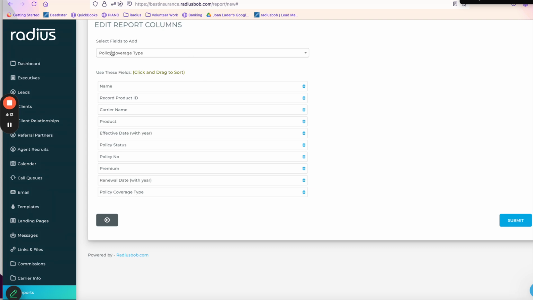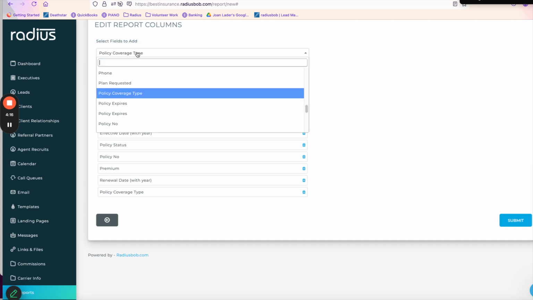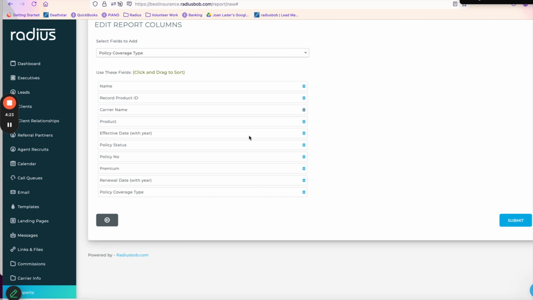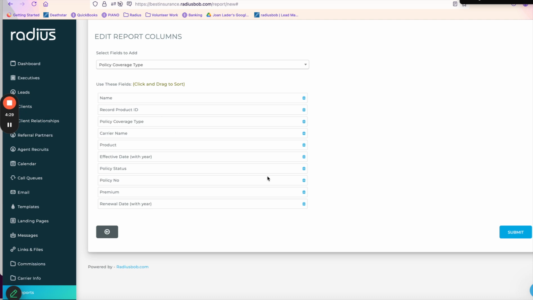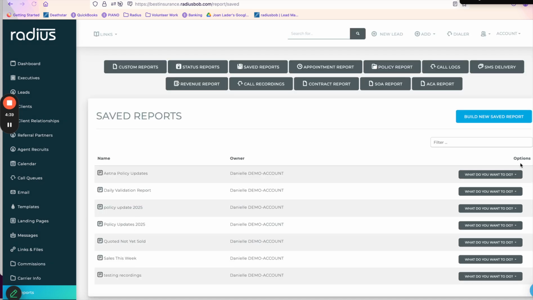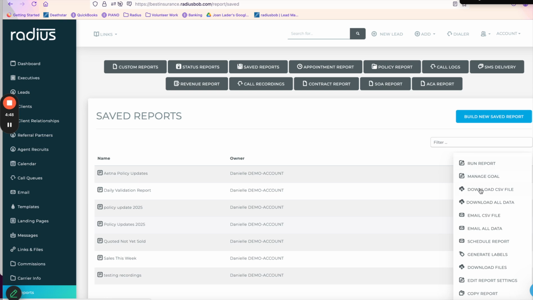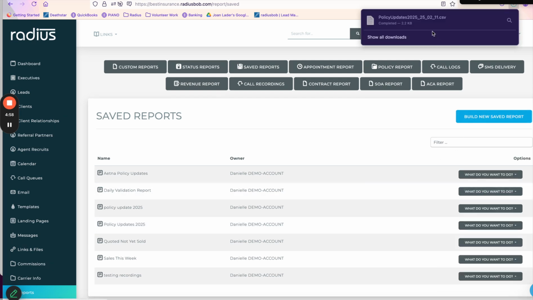So as you could see, hopefully, all I'm doing to add fields to this is I click here, I type what I want, and then it appears down here. And if I don't need something, I delete it. But if I want to reorder it, I could drag that policy coverage type up that way. Okay, so you can sort this, you can add to it, you can subtract from it. I'm going to hit submit. Now what I'm going to do is I am going to hit what do you want to do, and I'm going to click download CSV file. You could also run the report, but that doesn't give you the option to bulk update things. So we're going to have to download the file.